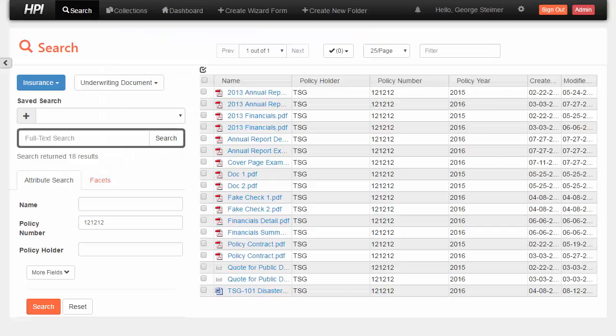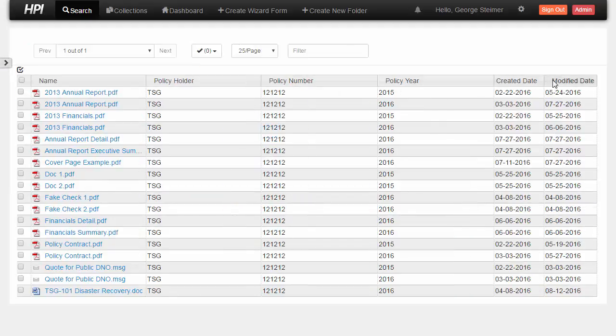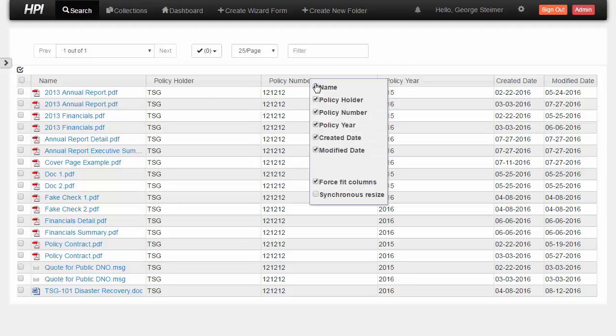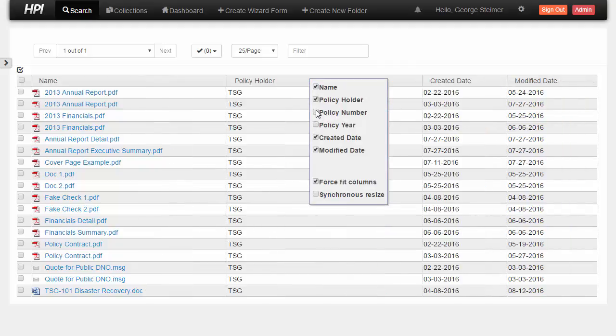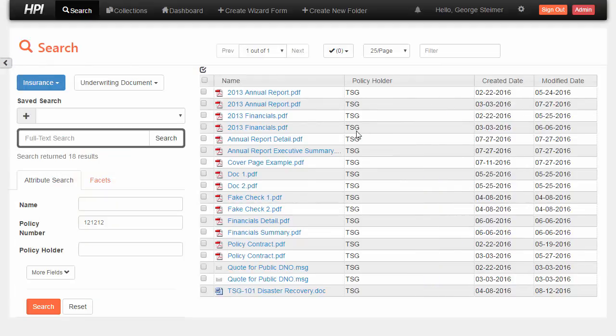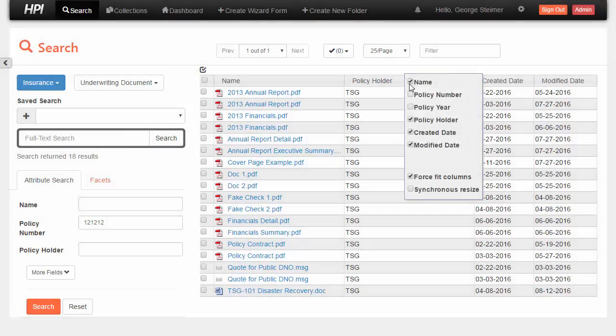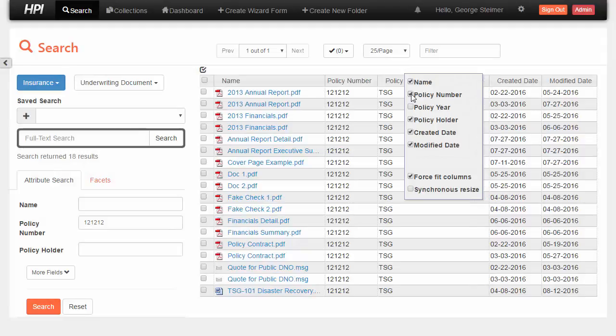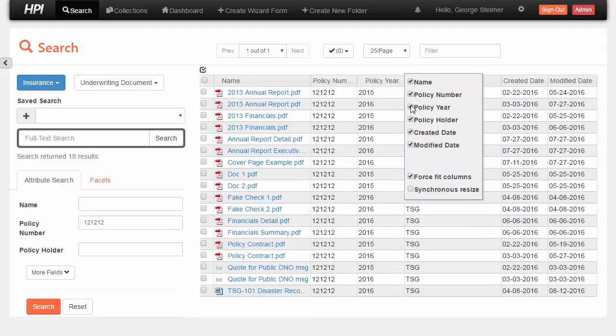In HPI, we do things a little bit differently. The administrator can configure any number of columns to display, and certain columns they can configure as visible or not visible, and then the user can come in and say, I want to see certain columns, and that updates right away. So it's a little bit different: needing to decide what columns to display before the search executes versus after, deciding, I really want to see policy number and policy year or something like that.